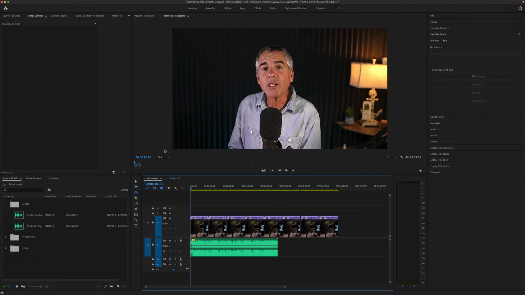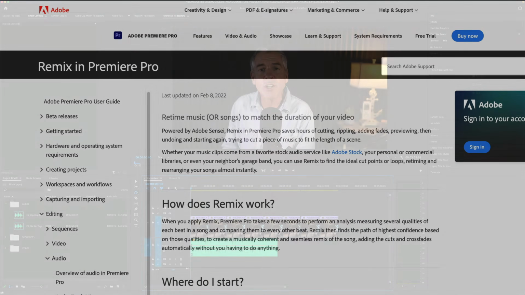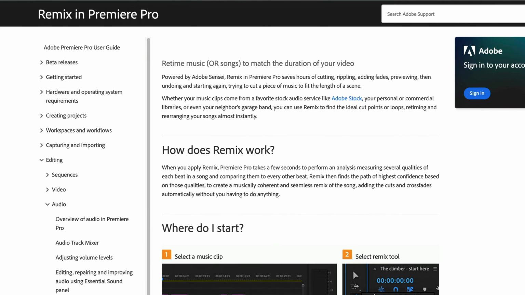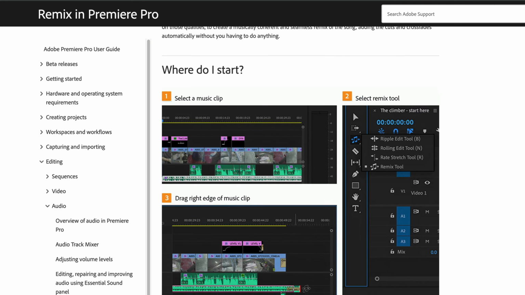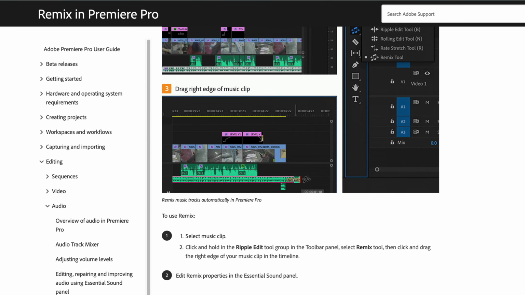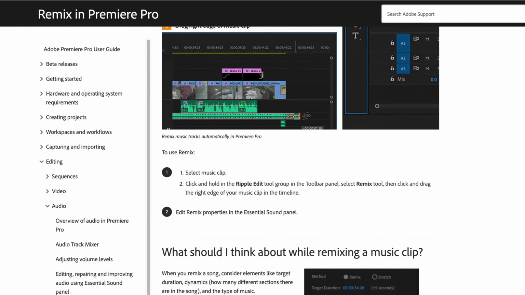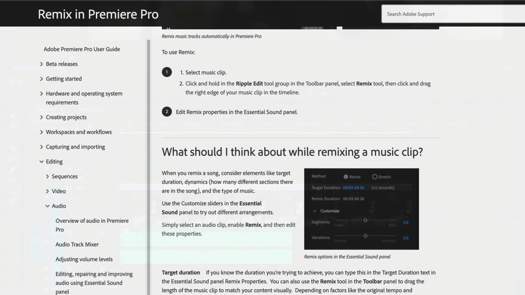In this tutorial, I'm going to show you how to use the Audio Remix tool, which makes it very easy for you to change the duration of an audio clip to match the duration of your scene or any video clip without you having to do any audio editing.